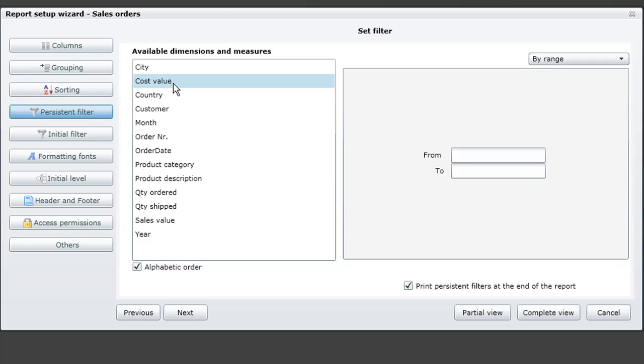Persistent filter. The data from the cube can be filtered in order not to show all of them in the report. Therefore, you may only select a column from the available dimensions and measures list, and define the filter method by clicking on the button of the filter method combo box.